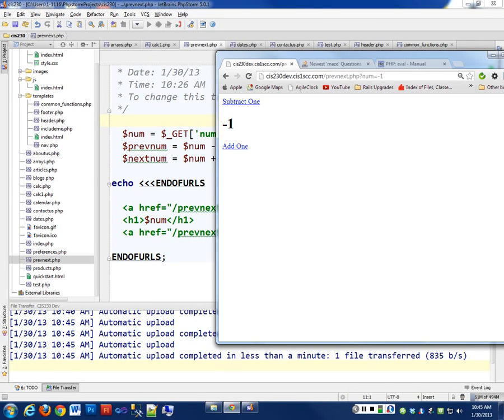So I have my add one here, it will change the num to 0 because the URL had it as the next number in the line. If you look at the bottom, my num equals 1. When I click on that, the num that I'm displaying is 1. If I keep clicking on this, the next number, I've already added 1 to it in the URL, and the previous number is 1 subtracted from that. So I can go up and down.